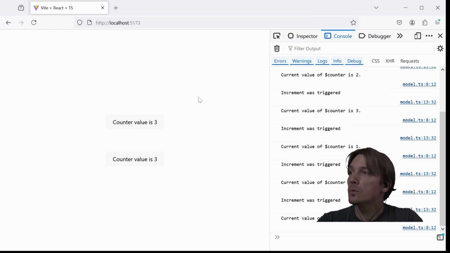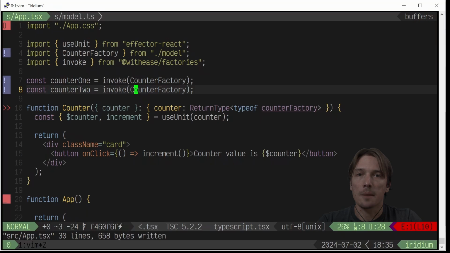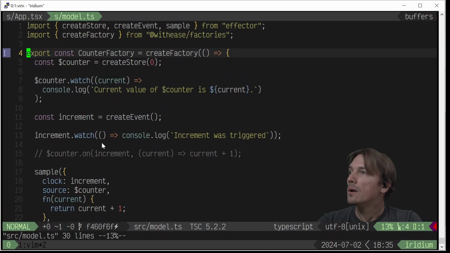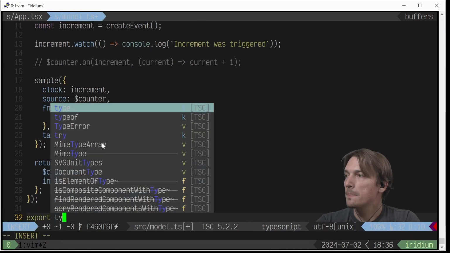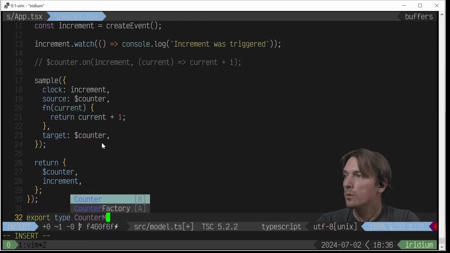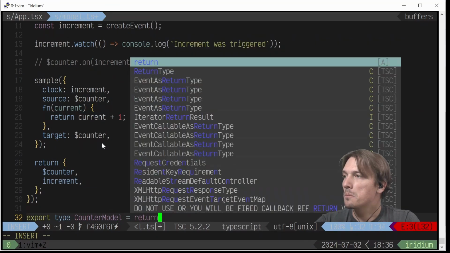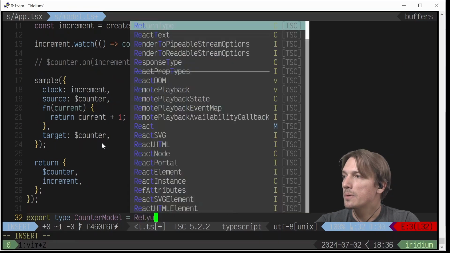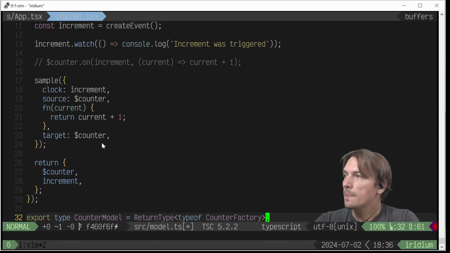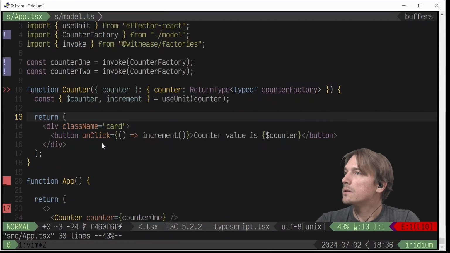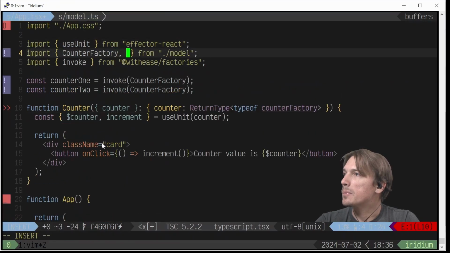Excellent. So there's one thing that we're doing in our application file, which we'd rather do in our model file, and that is just exporting the type of our factory and what it produces to the world. So let's just add that here. We're going to call it counter model, and the type of that model will be the return type of the factory itself. Yep, that looks good.